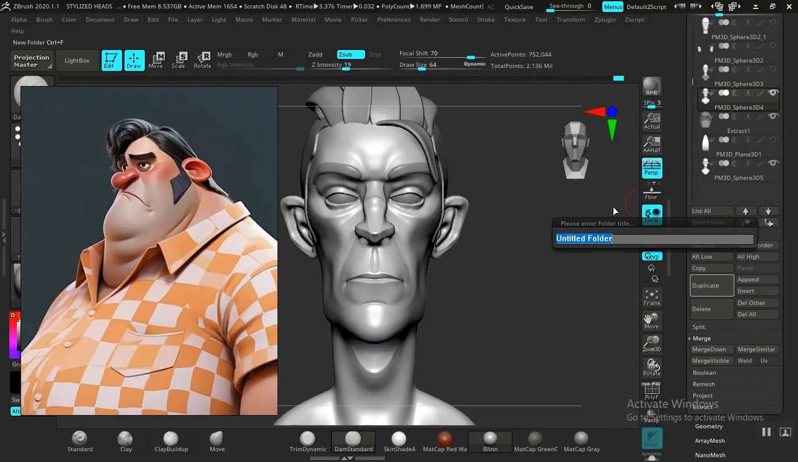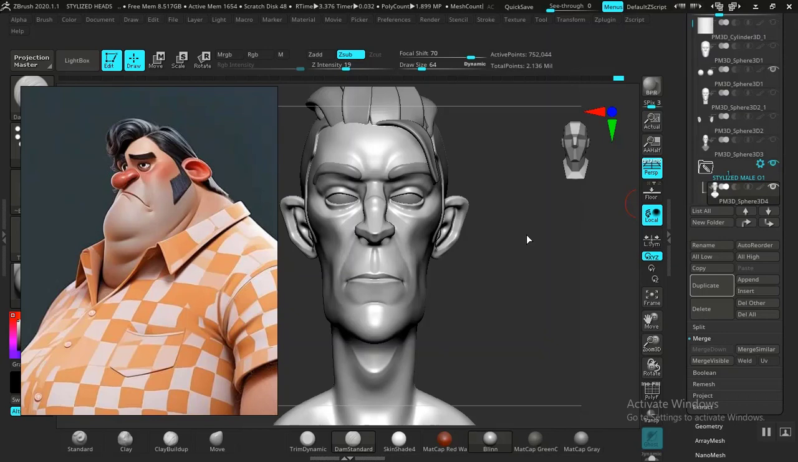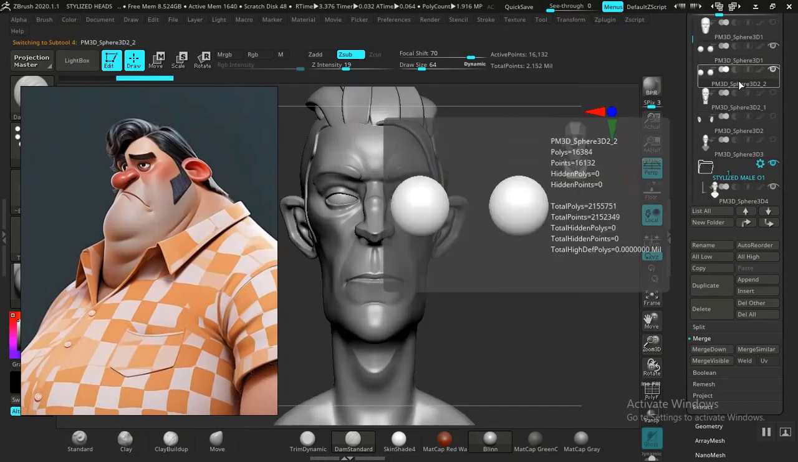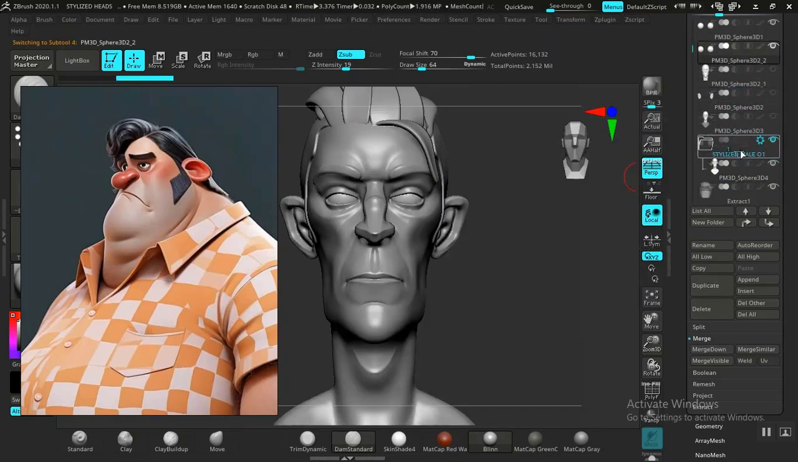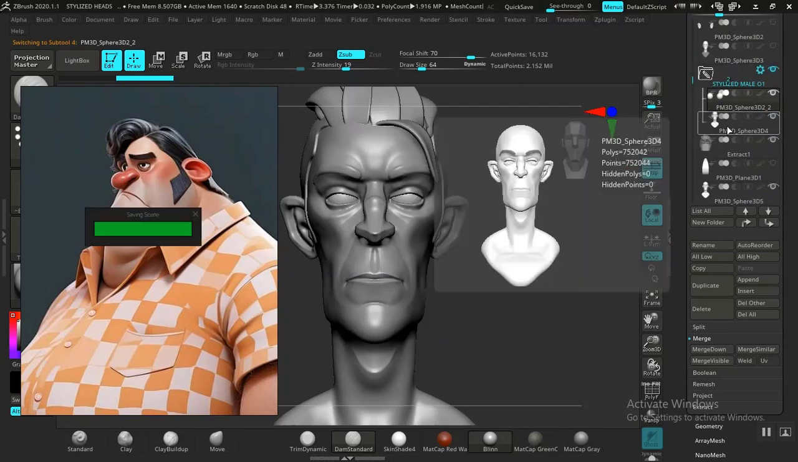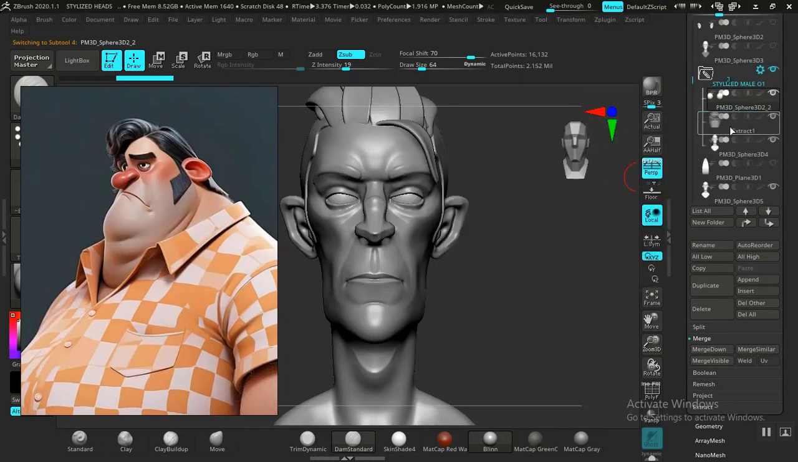So I'm going to create a new folder for this, selecting this base, and I'm naming this stylized male 01. Then I think the eyes need to be there also. This should be the eye model. Yeah, this is the eye model. So I'll do a duplicate of this eye and bring that into the folder. The hair also, I'll drag that into the folder.